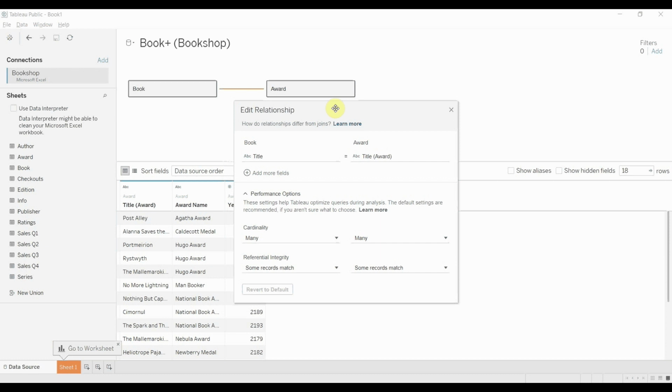You might get some small performance benefit if you change some of these options with the right data set, but the risk is that if you do it with the wrong data set, it's going to give you the wrong information. So the default is many to many, but if one of your data sources had one line for every value, you could set this as one.